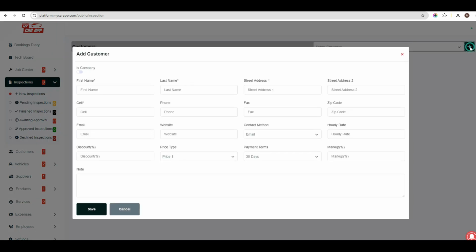Now proceed to add customers by clicking the plus icon under Customers. Enter the customer's information and save. You can then add vehicle information for each customer, allowing for comprehensive records.